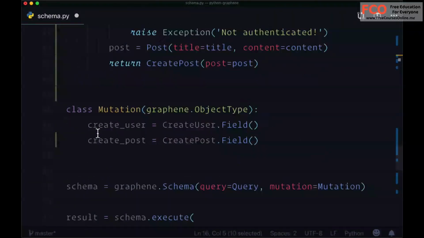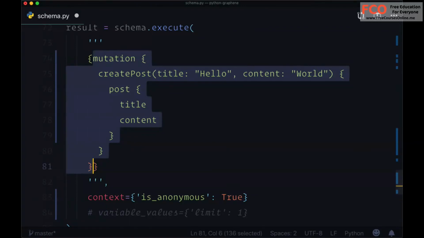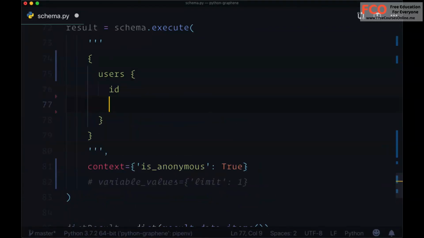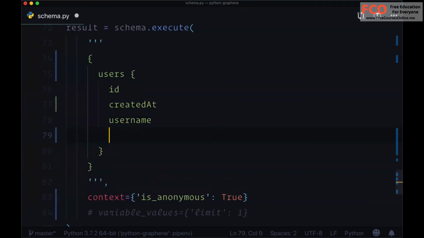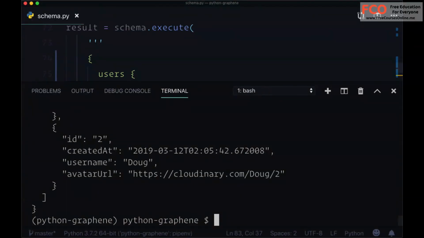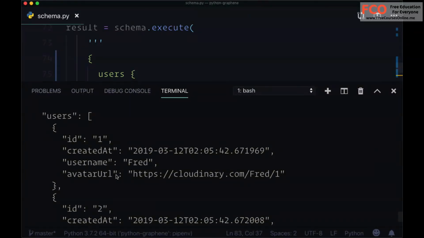So if we query for our users, now we can ask for ID, createdAt, username, as well as avatarUrl. And we can remove context for this. So when we save and run this, we get for each of our users a unique URL.